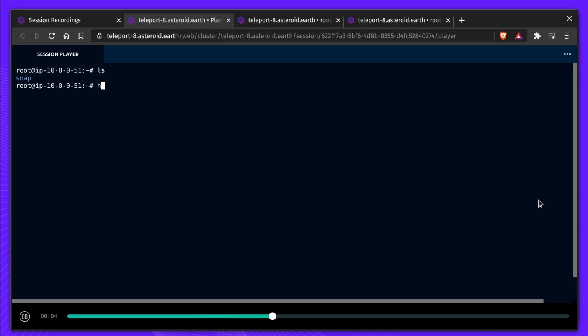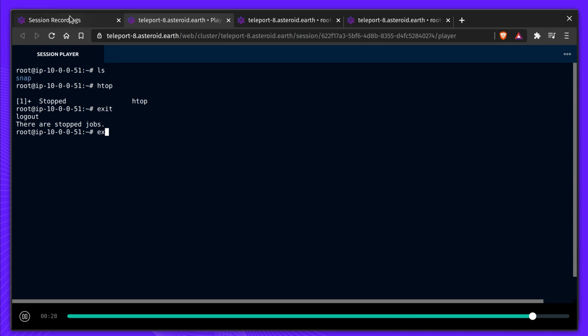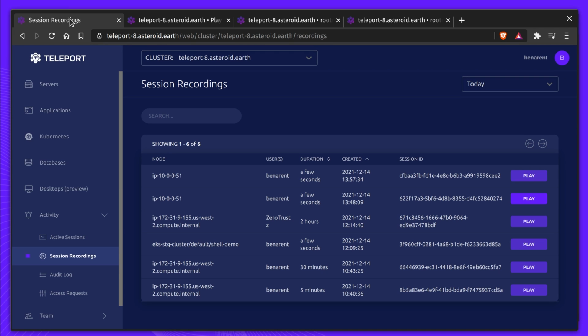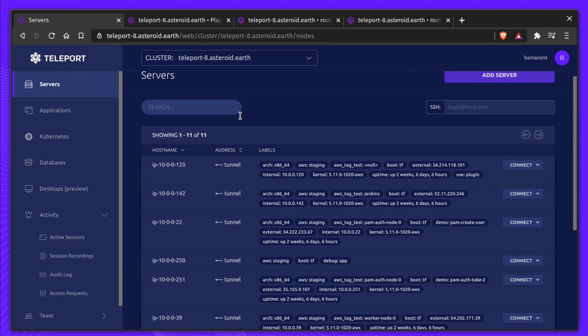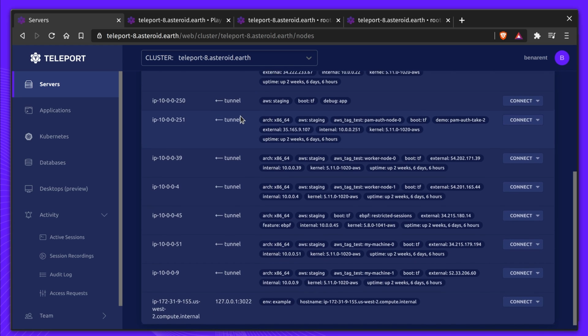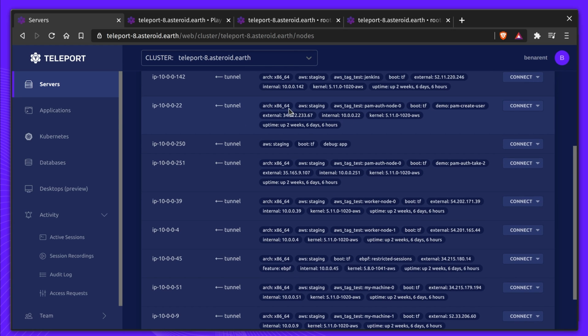I want to show you one last feature for server access. Teleport was called Teleport because it creates an illusion of all your servers being on the same network as you. Your environment can be spread across many cloud providers, but even individual machines can be located anywhere.